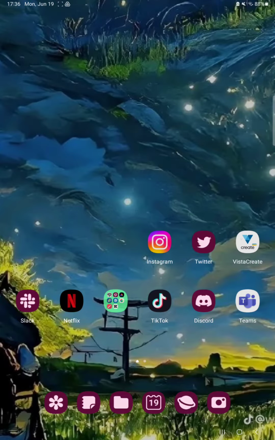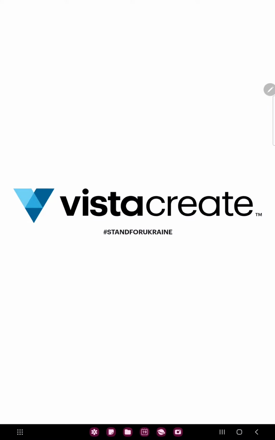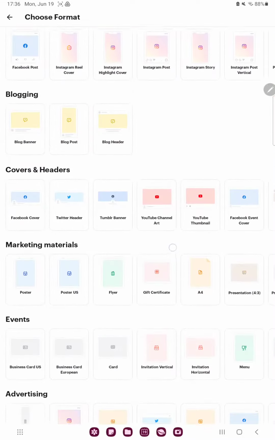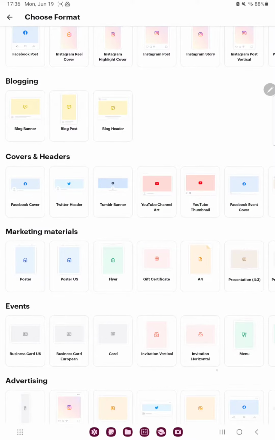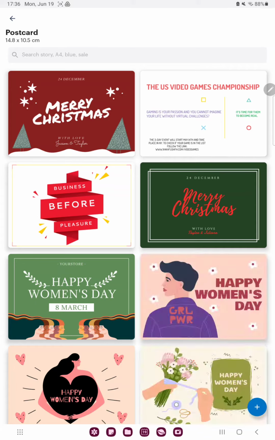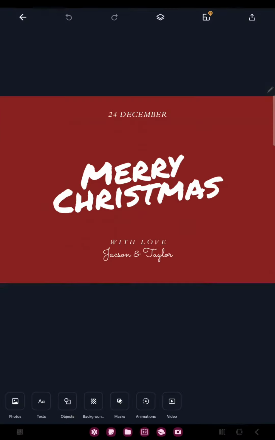First of all, open the application on your device. Tap the plus icon at the bottom of the page, and in the event section you can find the postcard option. Select the template and click the use this template button.